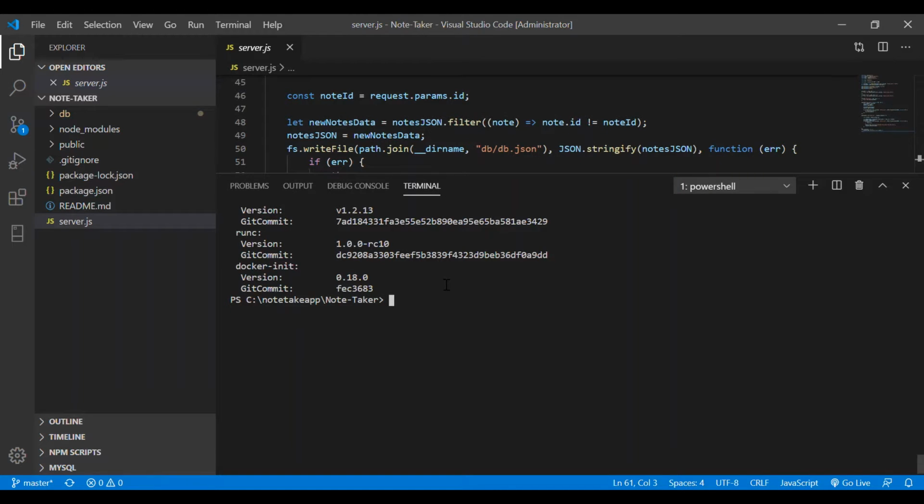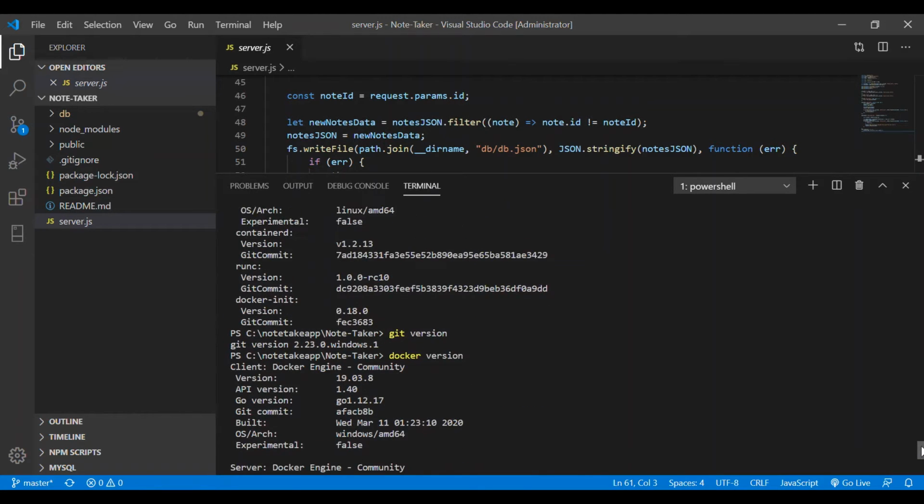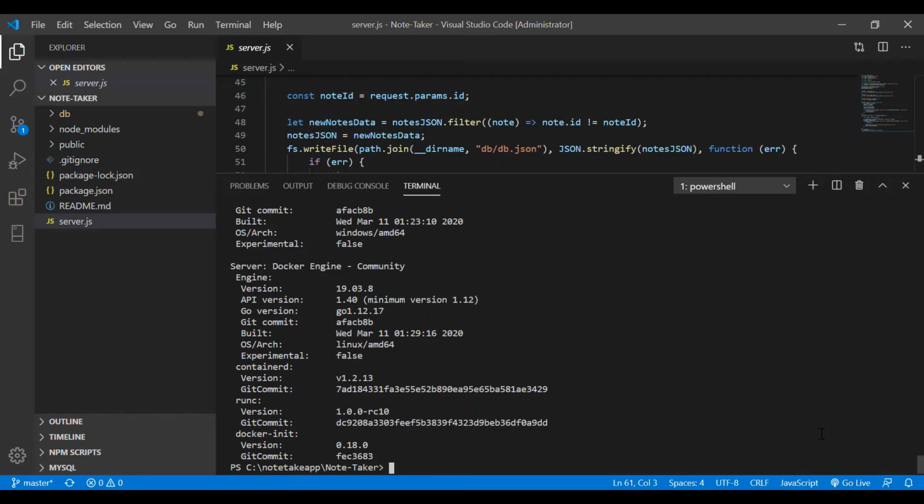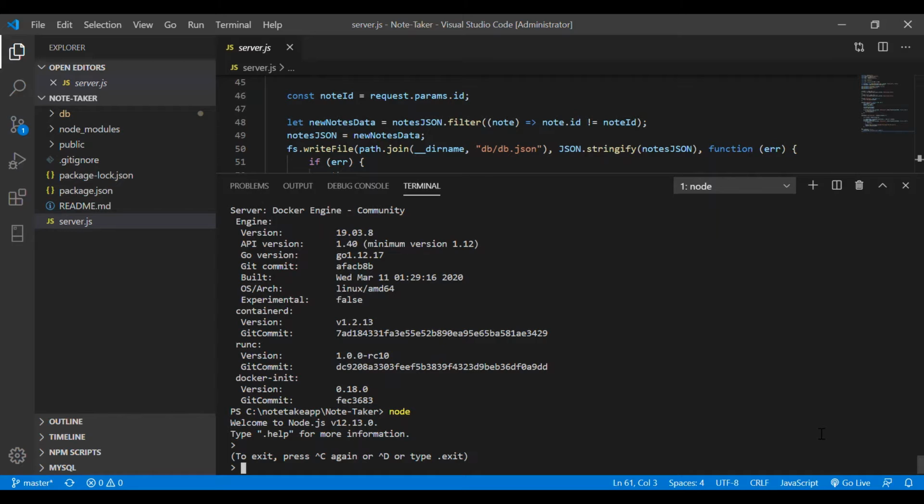To follow through this video, you need to install Git. You need to install Docker. Make sure that you have both Docker engine and Docker client installed on your machine. So you see I have Docker engine and a Docker client, the server both. And also you need to install Node, and you can use any editor you want. For this tutorial I'm using VS Code.